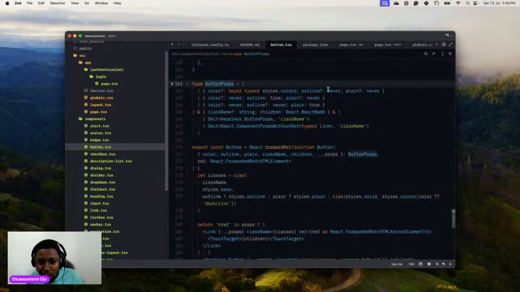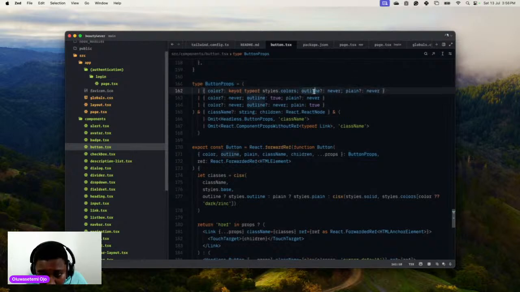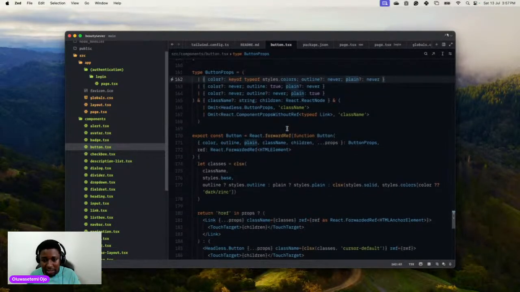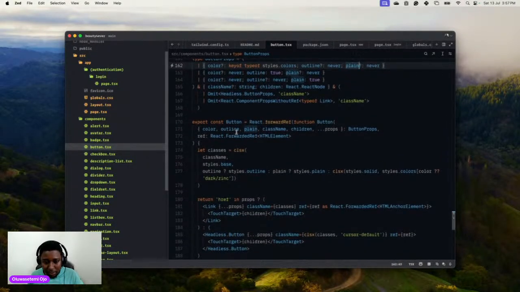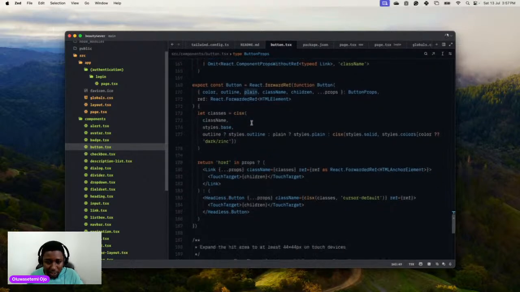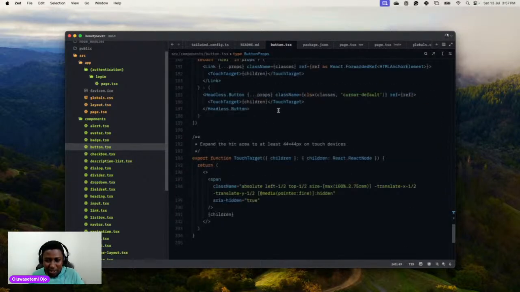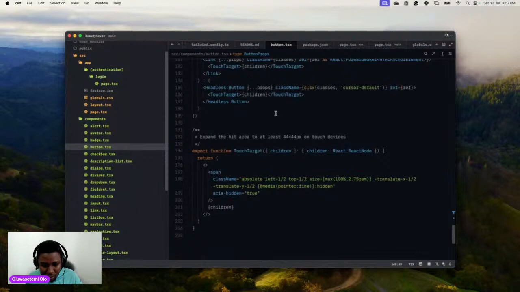I would have just loved to try out all of these colors. So the button props are color, outline, and plain. These are the major props here. I'm not just going to allow that to delay what I want to do majorly.